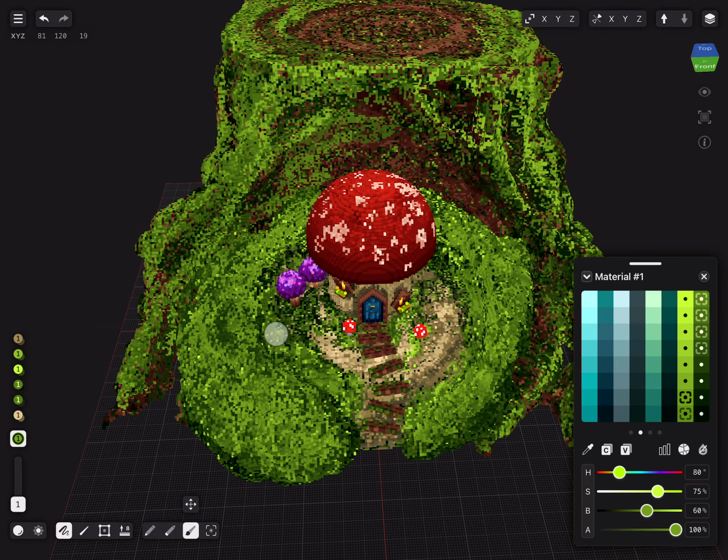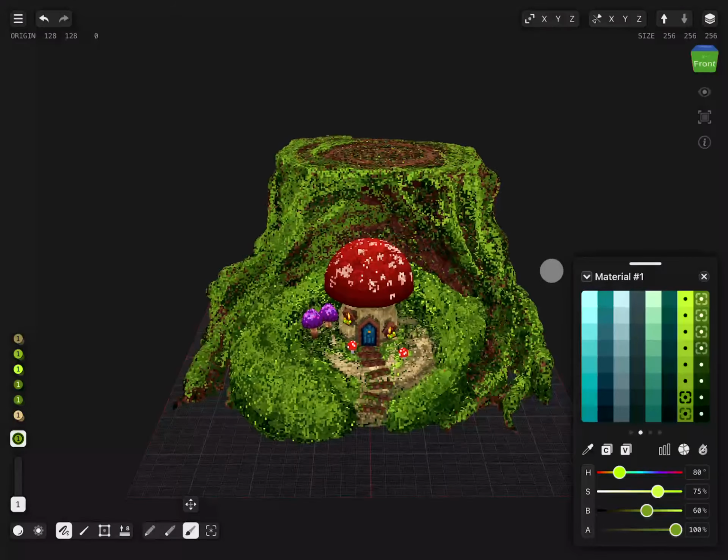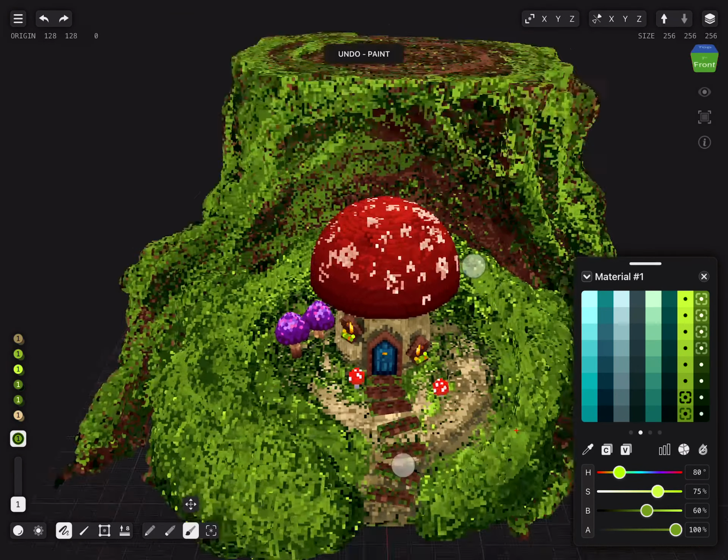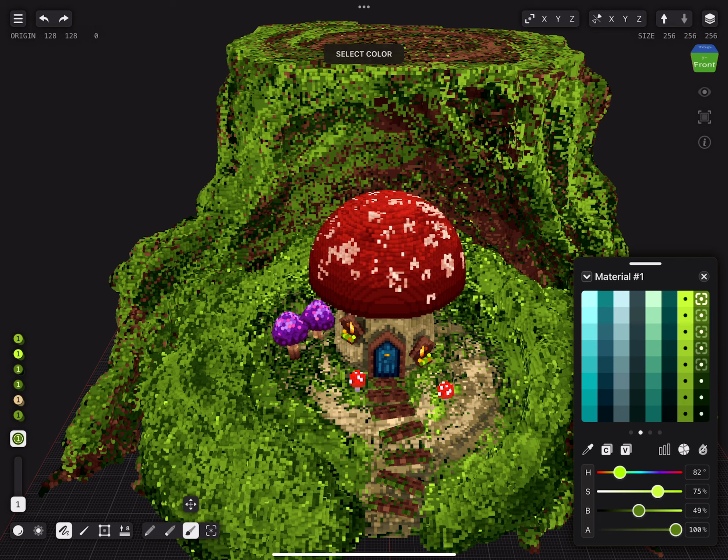Hello, and welcome to the 7th of the 8-part video series on how to create a mushroom house. Today, we will finalize our mushroom house and add small details like fireflies, a string of lights, some water and vines. You can of course add any additional assets to your liking. Let's get started.